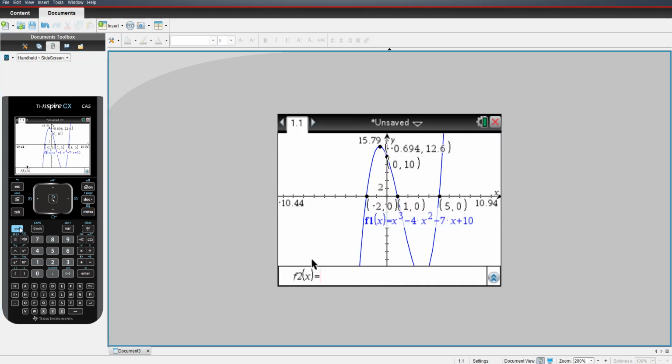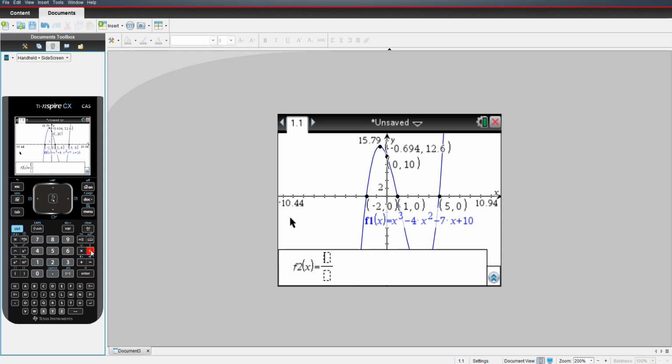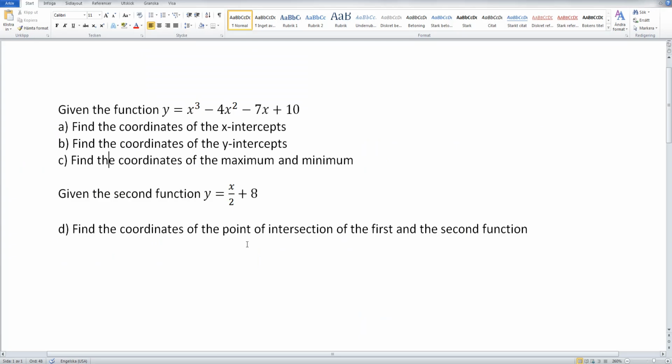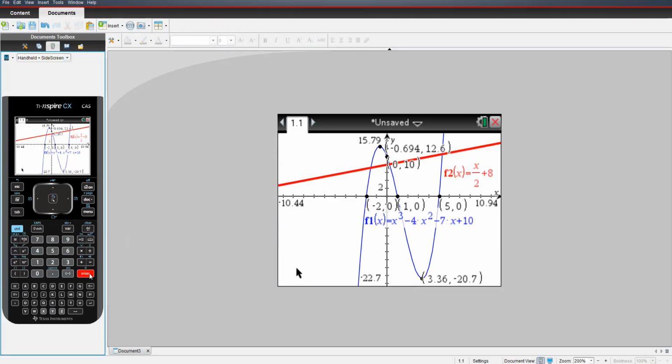Now if we go up, we can see the first function. If we go down, we have F2, that's the second function. Let's enter a fraction, so Control and this divide key, so we can enter a fraction, x, and then we go down, over 2, and then plus 8. x over 2 plus 8. Press enter, and then they wanted us to find the coordinates of the point of intersection.